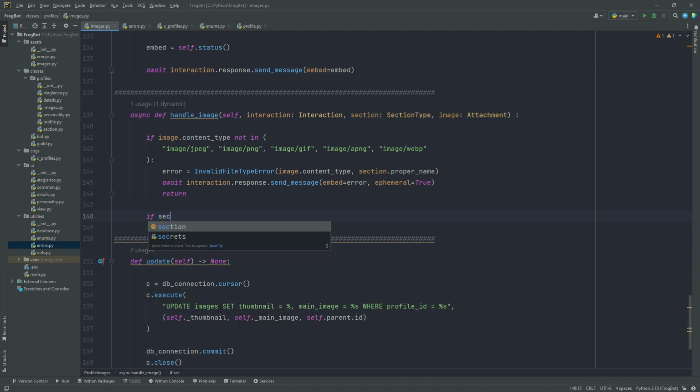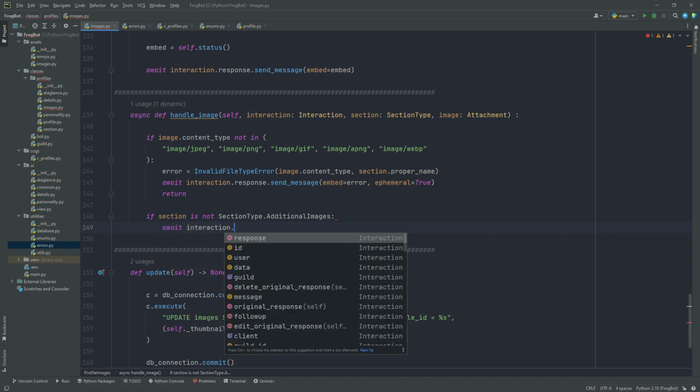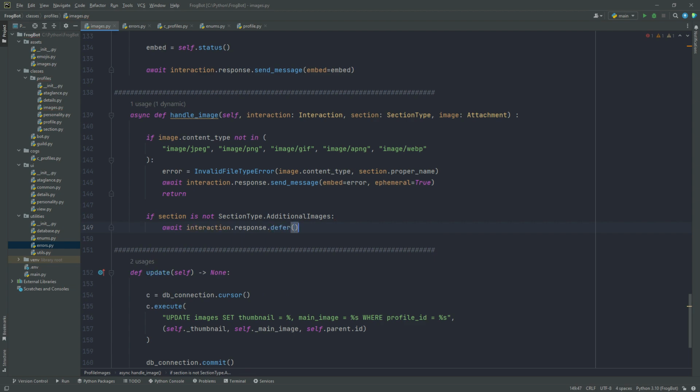So what I actually want to do is, if section is not section type.additional images, well, what we want to do is say await interaction.response.defer. Now what this is saying is that we need to do a calculation, we need to perform an action, we need to do something that's going to take more than the 3-second response window for your command. Each slash command has a very brief window of time in which you can acknowledge the interaction. Otherwise, you get an interaction failed message. So what we're doing here is acknowledging that the interaction has happened, but we need to wait. Just hang on, Discord. We're doing some stuff. We'll be right back with you.